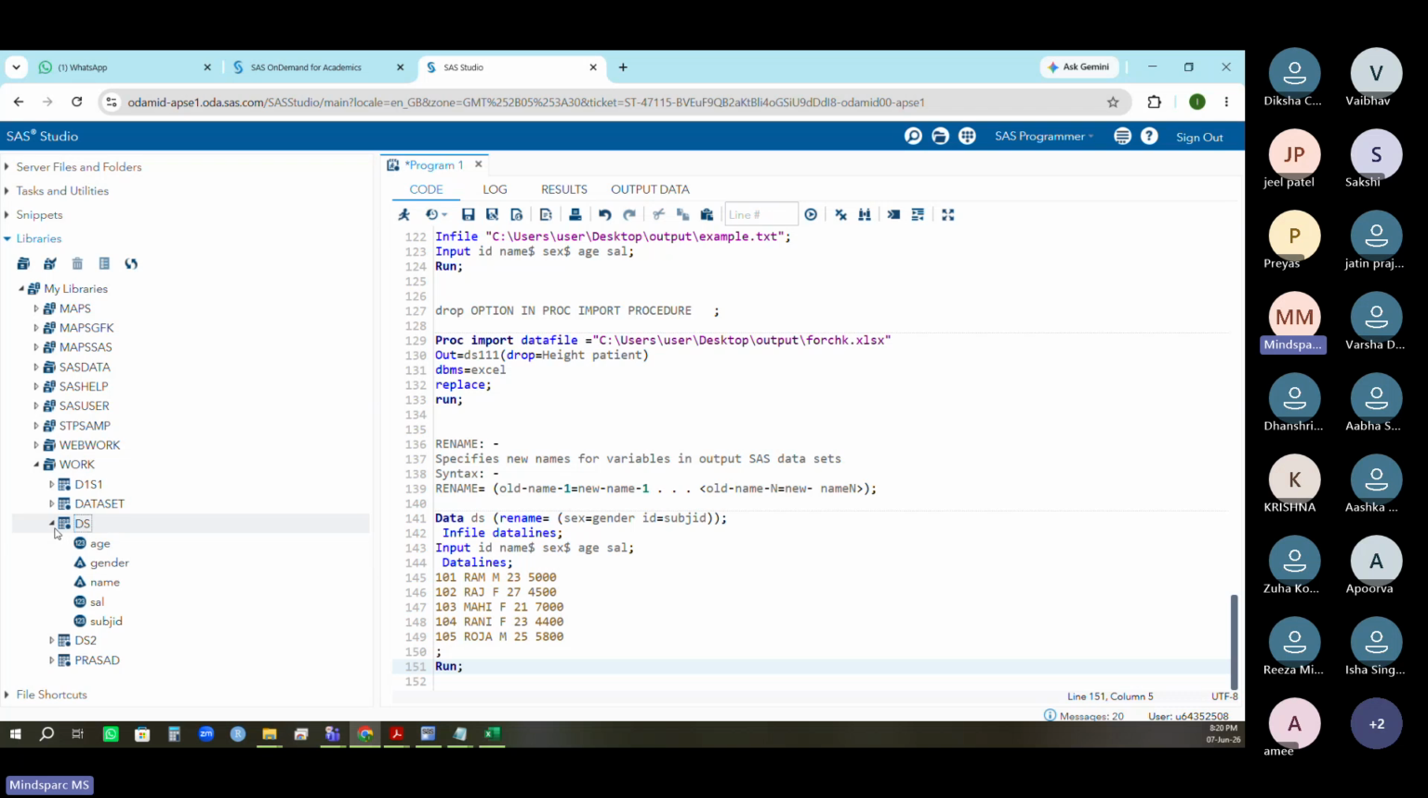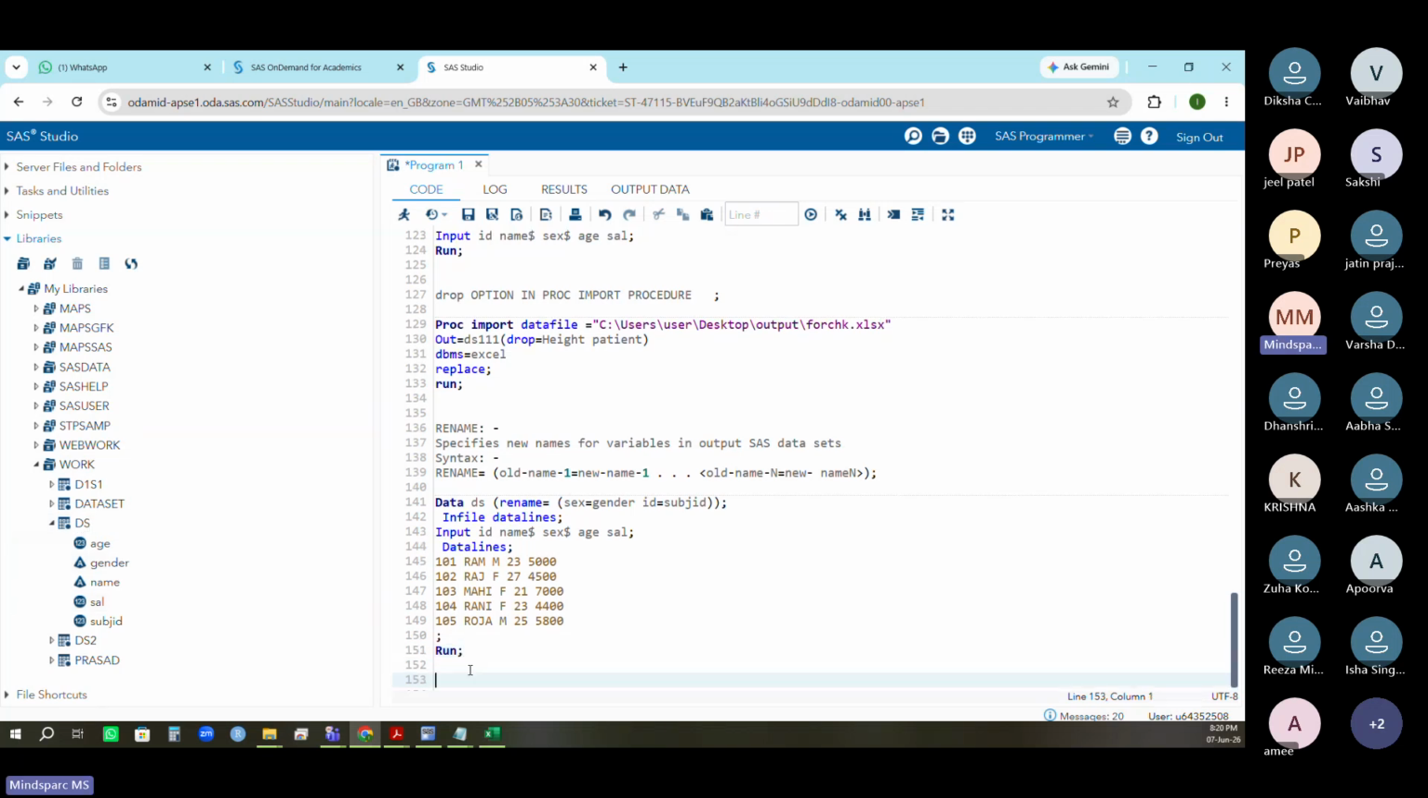So next what we have? We have the rename option in the set statement. Now we are going to look into the rename option in the set statement.